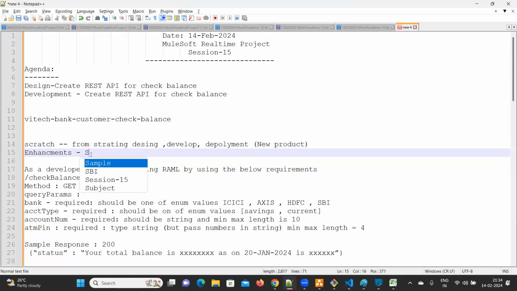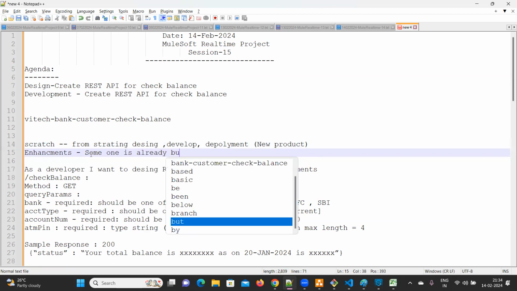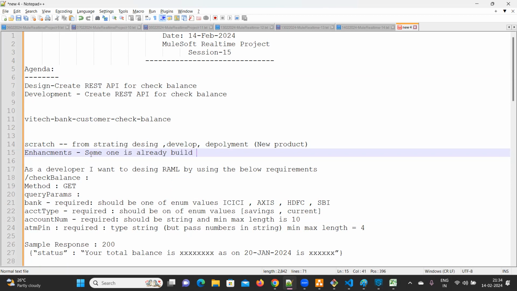Someone has already built the project or product, whatever it is, and we are going to add new features. You are not going to do it from scratch. Whatever they have developed, you take those APIs and add the features. It's like modifications.